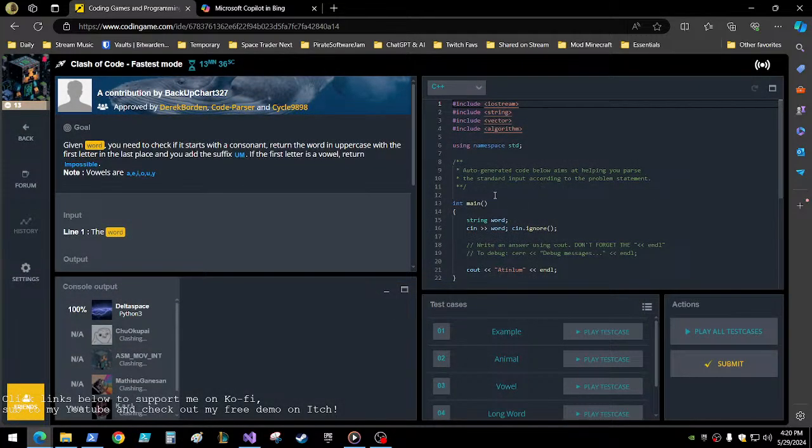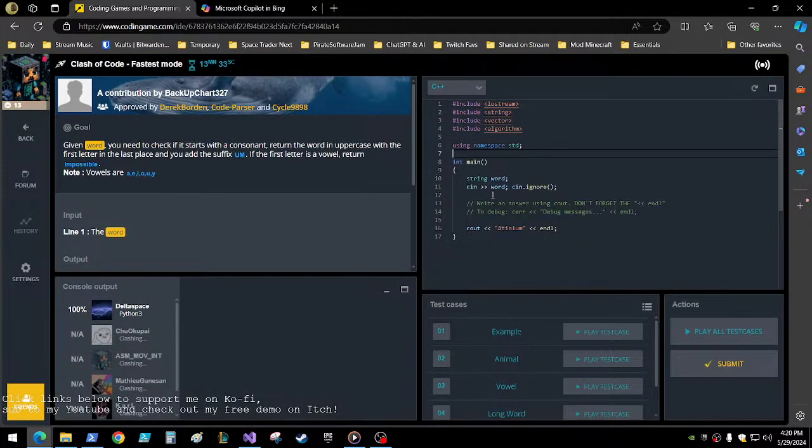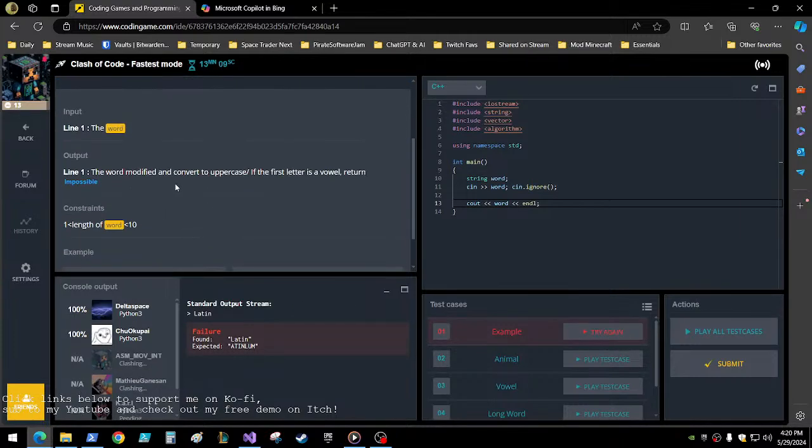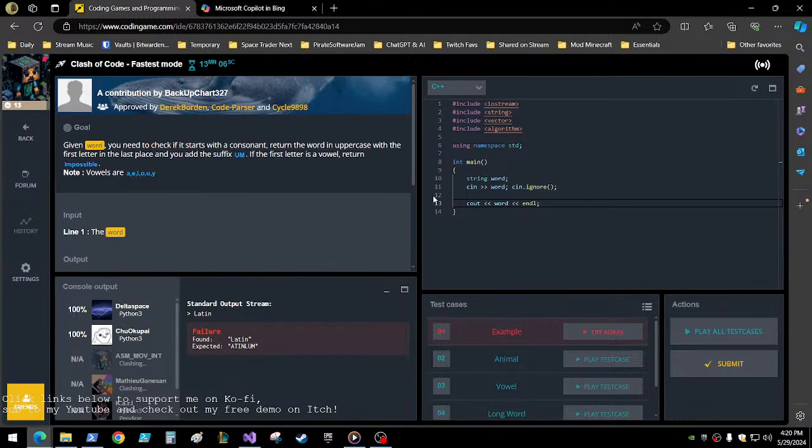Fences mode. Given a word, you need to check if it starts with a consonant. Return the word in uppercase with the first letter in the last place, and you add the suffix. If the first letter is a vowel, return impossible. Okay, so check if it starts with a consonant. Okay. Return the word in uppercase.